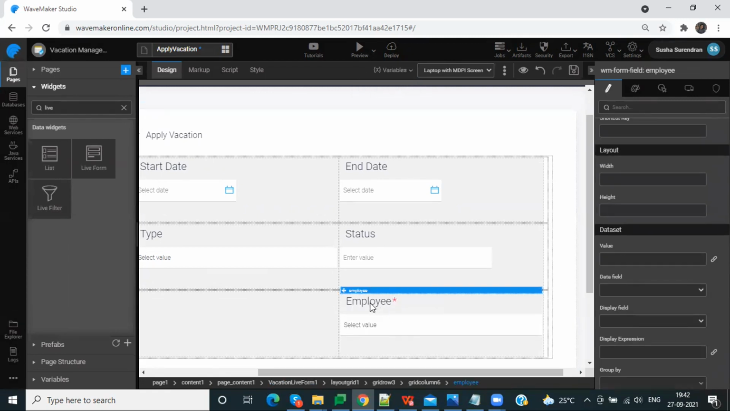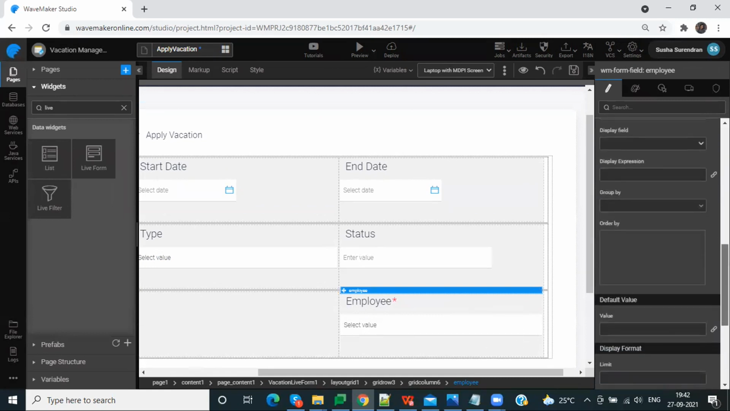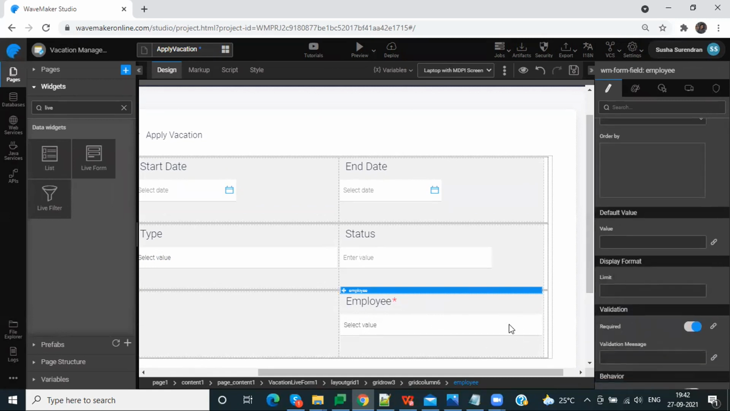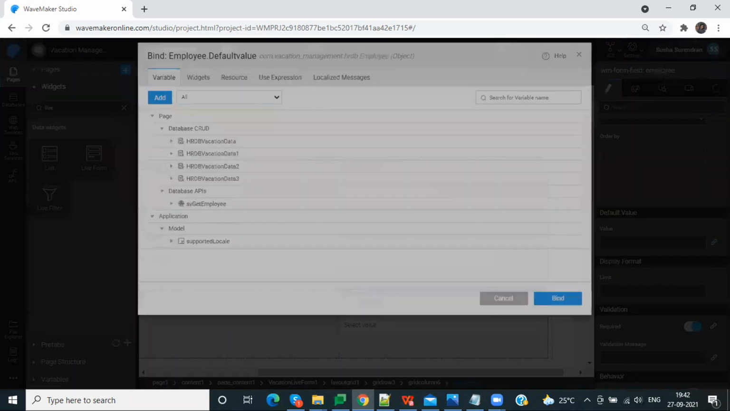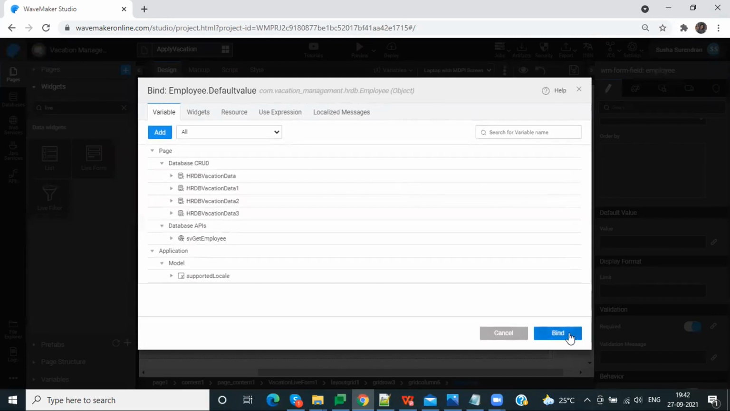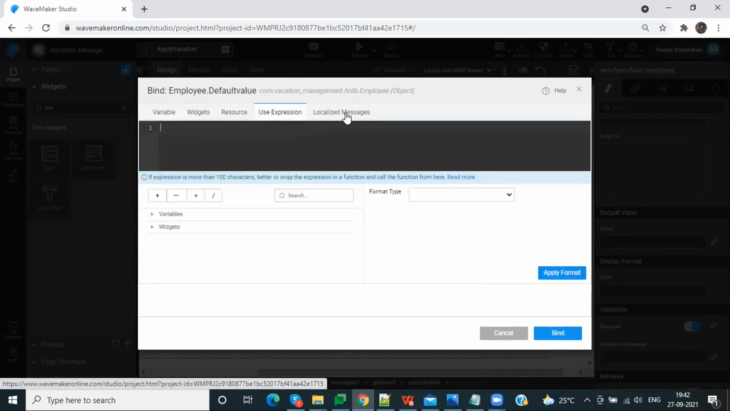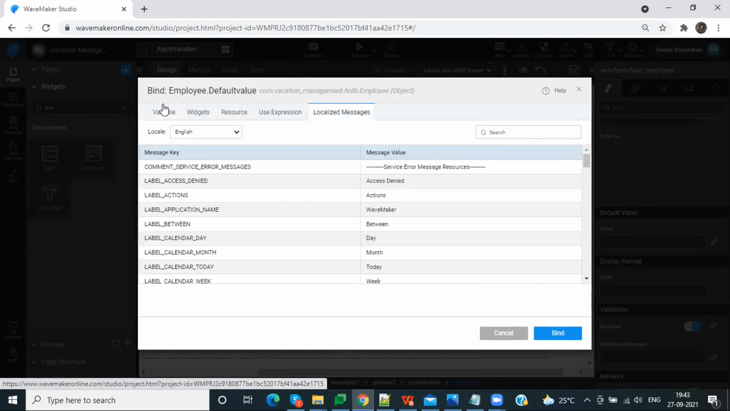So now we have already created a variable. We need to bind it with our employee. Once we bind it with the employee's default value, whenever the user comes and submits, that request will be based on this employee. Currently we have kept it as 1, but we will be changing it to the login employee, so that whenever a request is submitted, it will be that login employee's request. On the default value bind, you can bind variables, widgets, resources, use expressions, or localized messages.